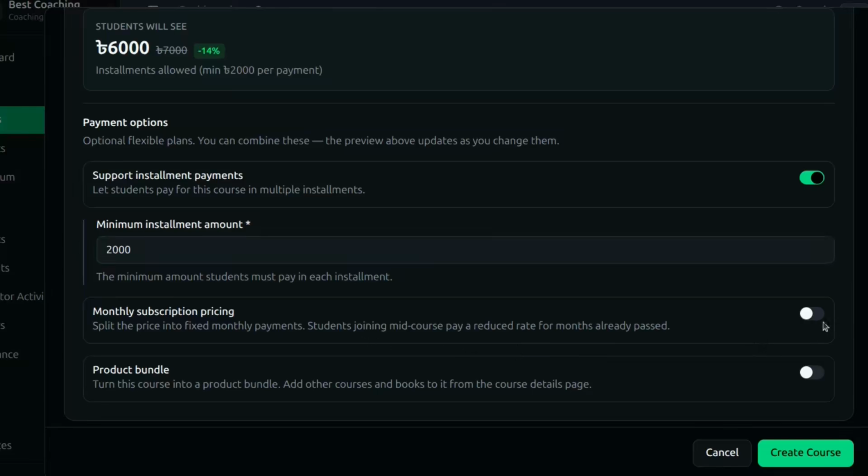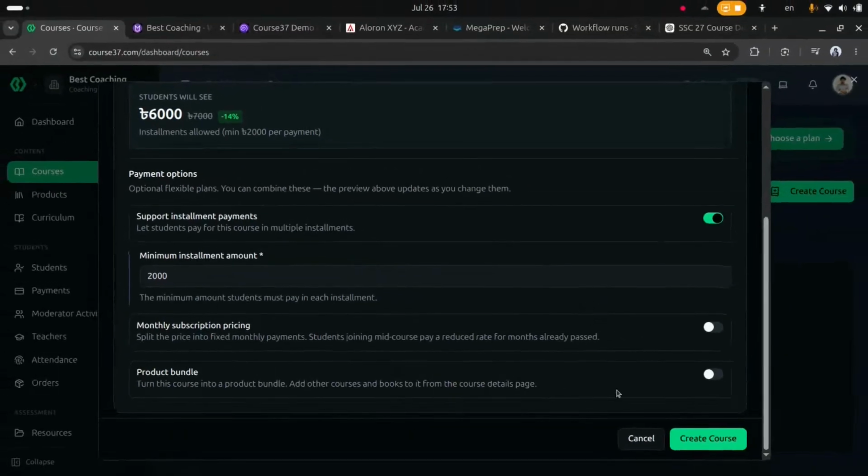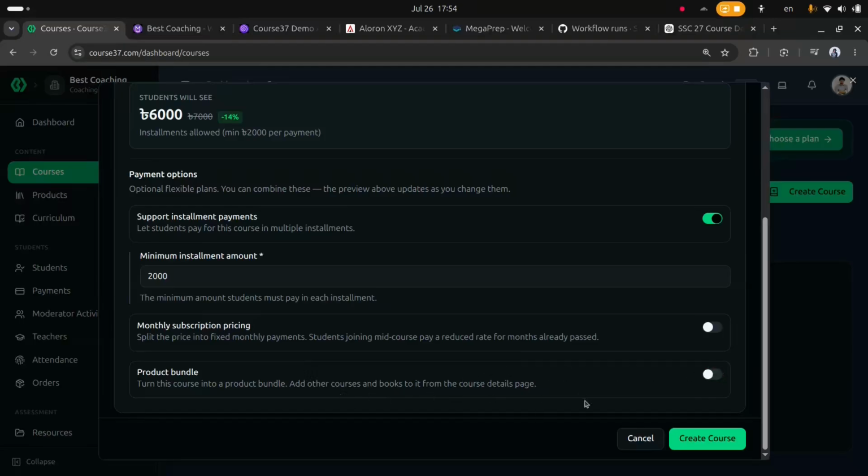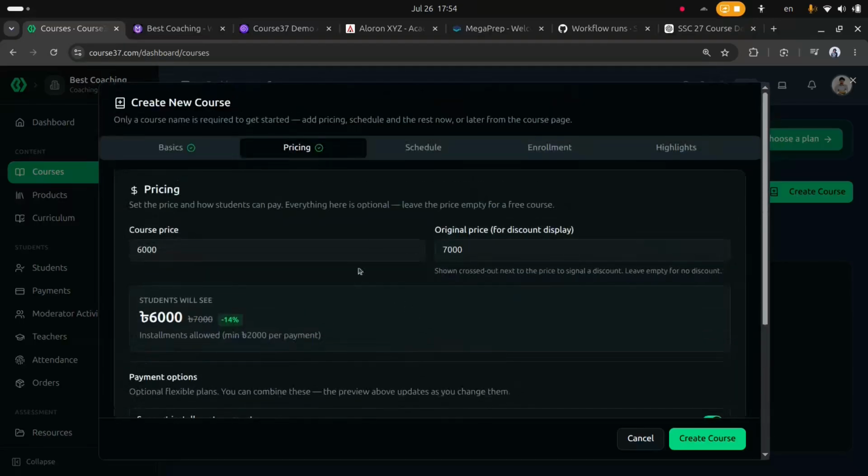And if there's monthly subscription pricing, then monthly, this is like installments too. But this gets divided monthly, meaning it has to be paid month by month. And product bundle, we'll talk about that later. If you want to give a book or another course along with this course, then you'll select product bundle. For now, I deselect this.